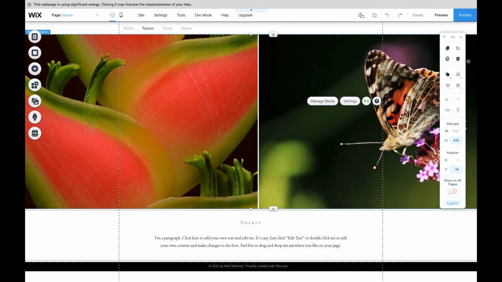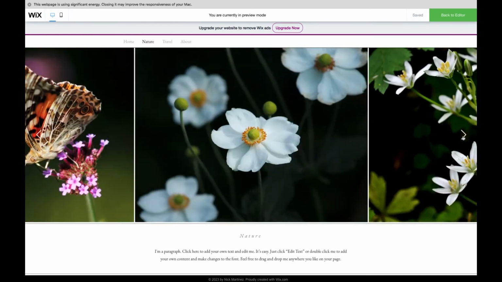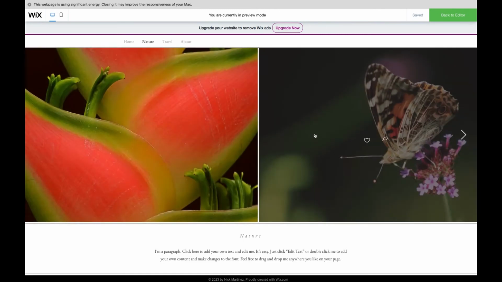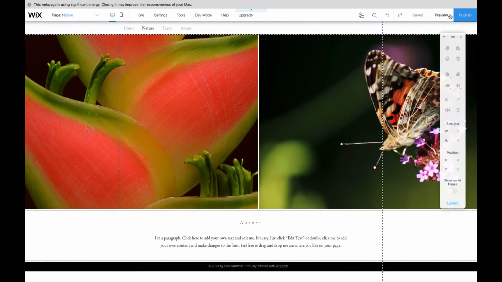Okay, so if at any point you want to preview what your website's going to look like once it's published, just click the preview button as you saw there, and you can interact with the website as it'll be visible to the public. Okay, so now we're going to go back to the editor and keep working.